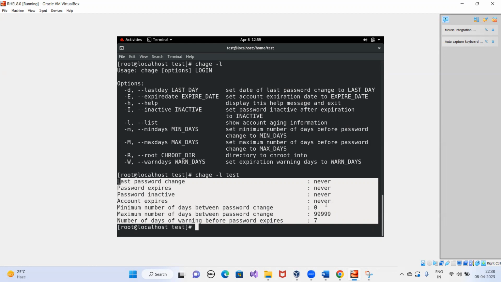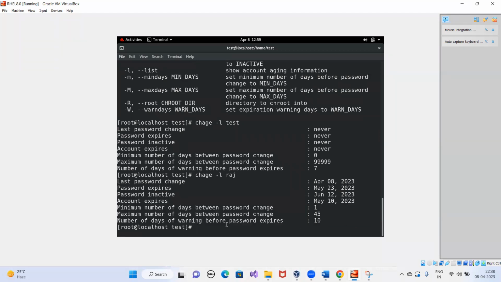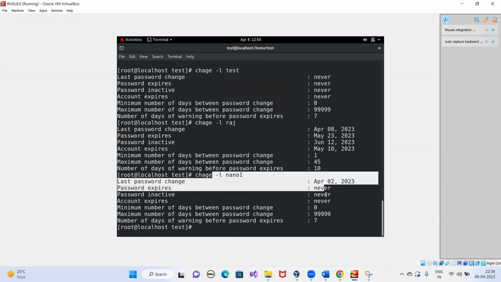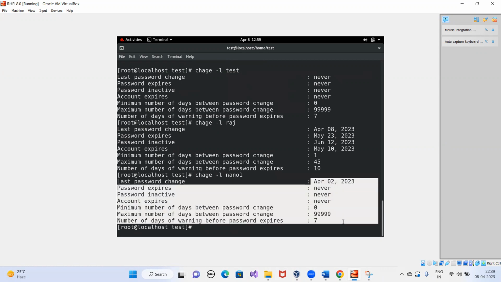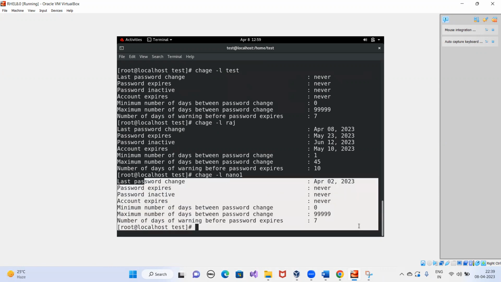I have changed it for Raj. For Raj, it is different now. If I check it for Raj, it is different because I have changed that. But if I check it for Nano, which is also one of the user accounts in my system, Nano 1, see, it is never, never, never, never, 99999 again, the same thing. So this is the default policy.